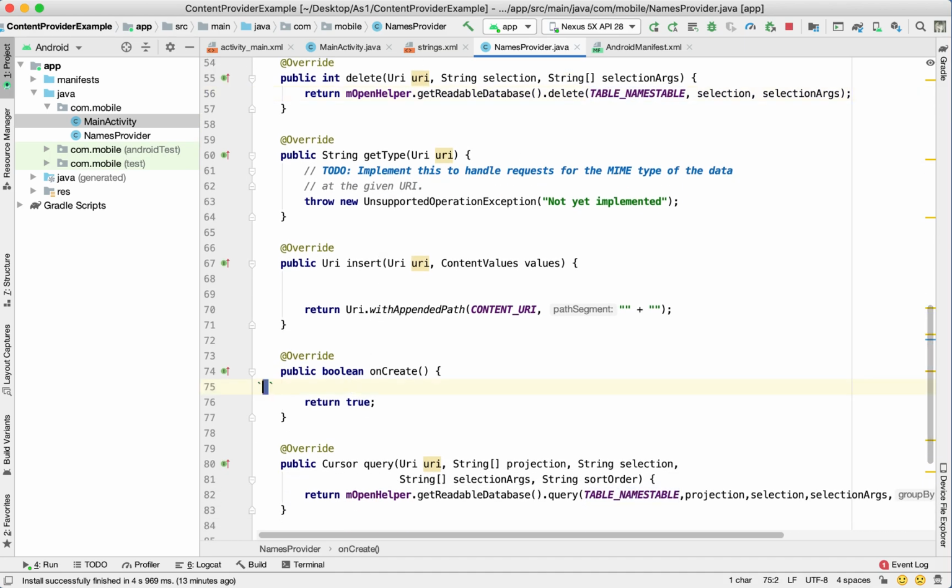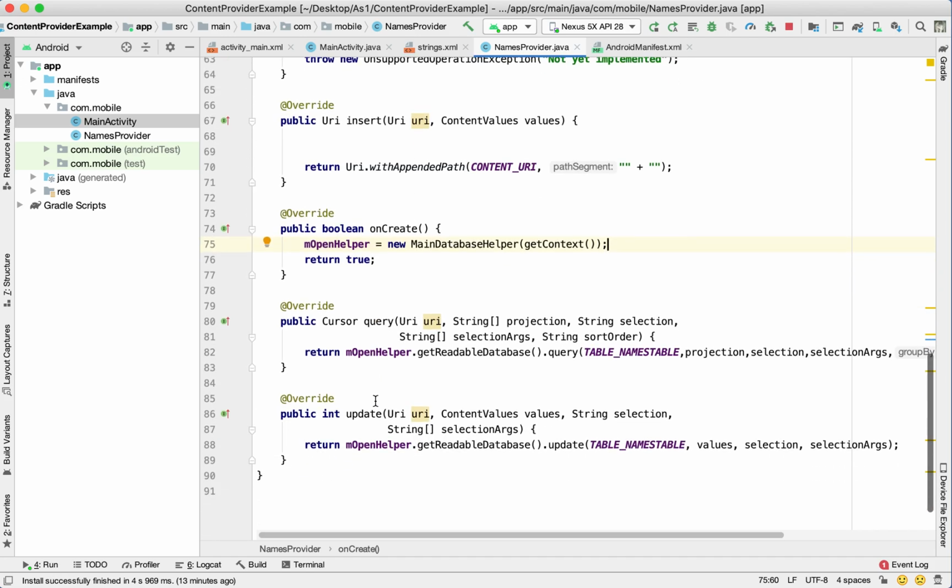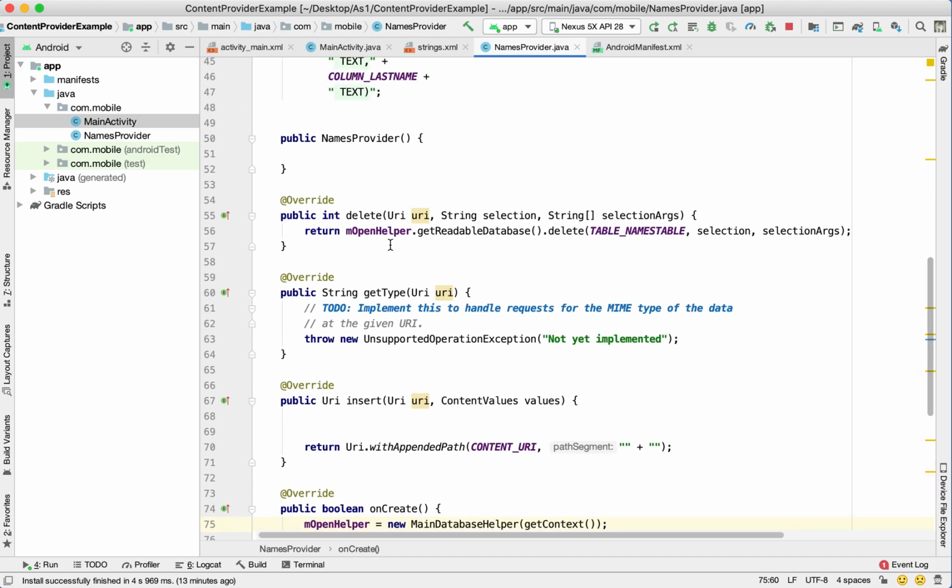Now we're missing the onCreate. We have to actually create the database and create the helper. So we're just going to create the helper here. So it's going to be the main database helper. We're going to get the context that we need, which is the application context, the context that we're in whenever we call the content provider. So that will take care of that. We have the query, we have the update, and we have the delete.